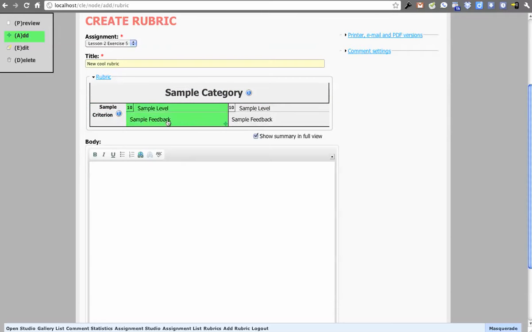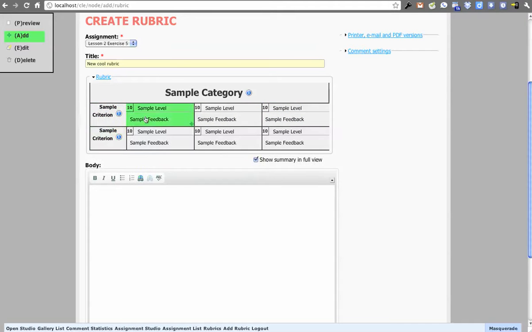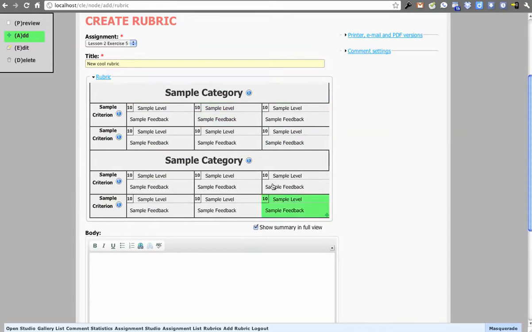So for example, sample feedback, I'll click that. You'll see it'll stamp out an additional sample feedback here. If I want to copy this whole row, click that, and this will replicate the whole row. If I want to replicate this grouping of containers, get the whole container.